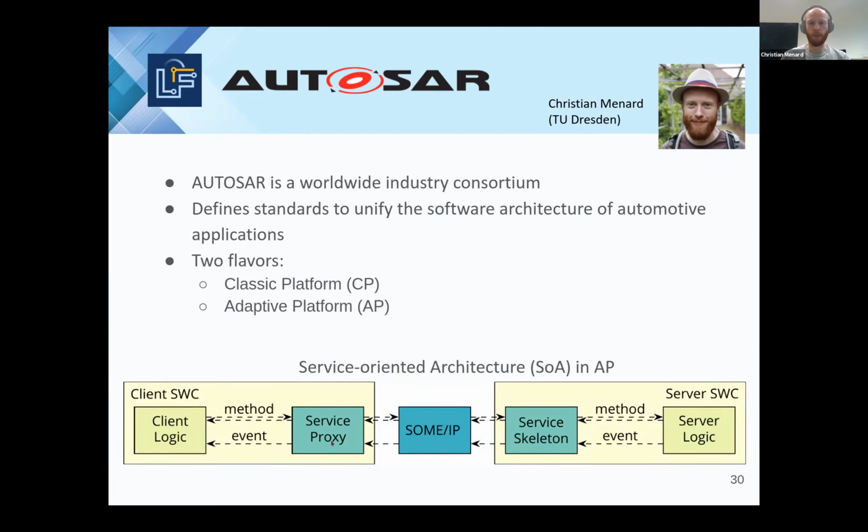The adaptive platform basically implements a service-oriented architecture. So you can define services, and clients can request these services, and then magically the two find each other via these middlewares. A common one is SOME/IP. So all this communication is nicely hidden away. As a client, you just say, well, I want to talk to a server that provides the service, and then you can invoke methods on the service or subscribe to events of that service.